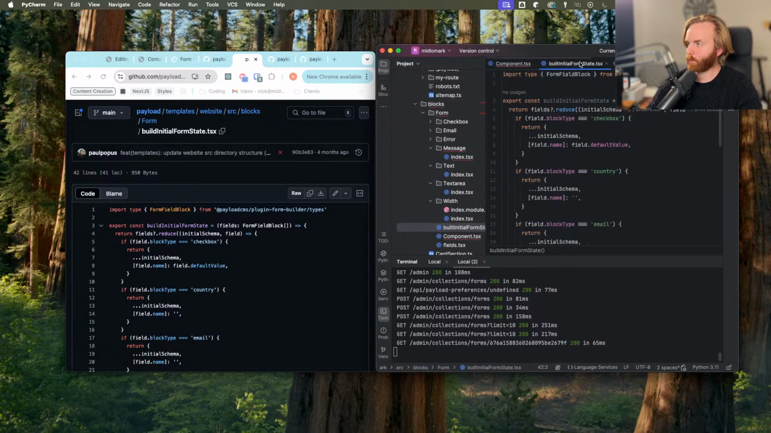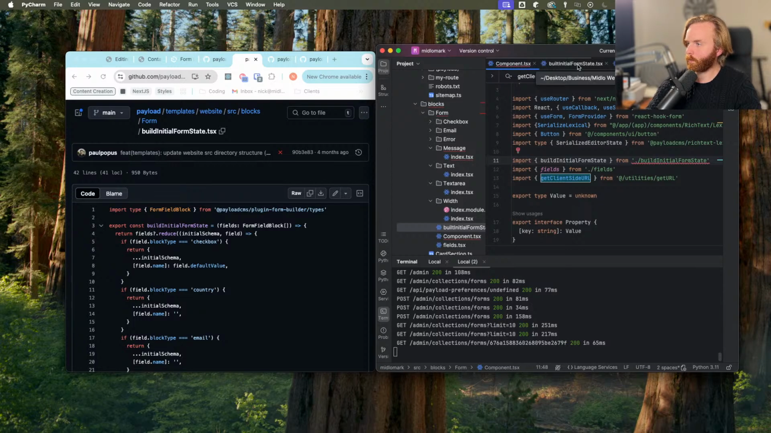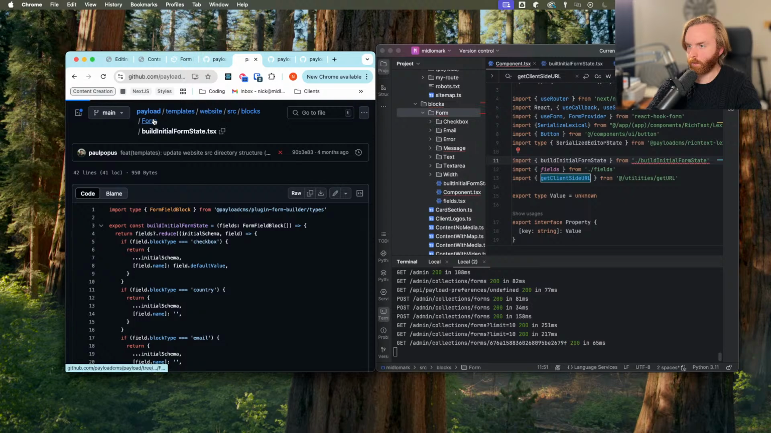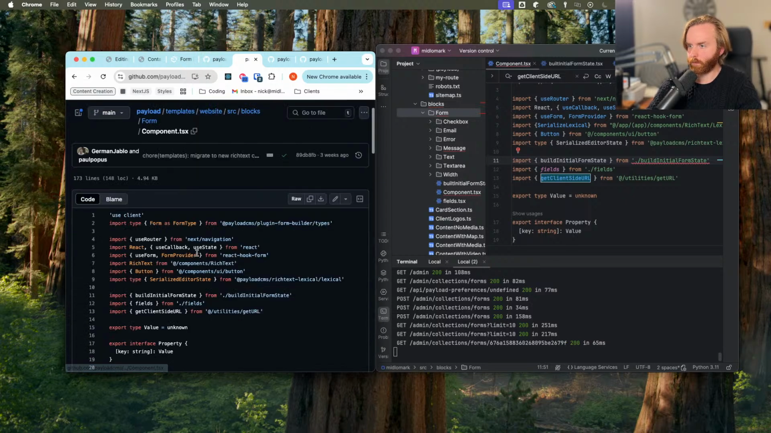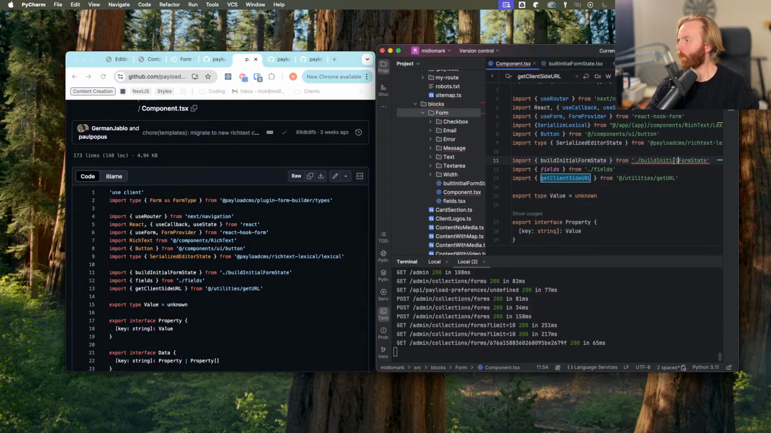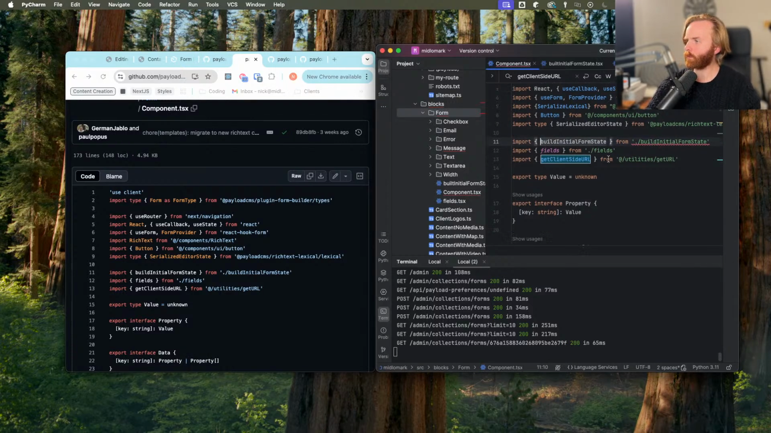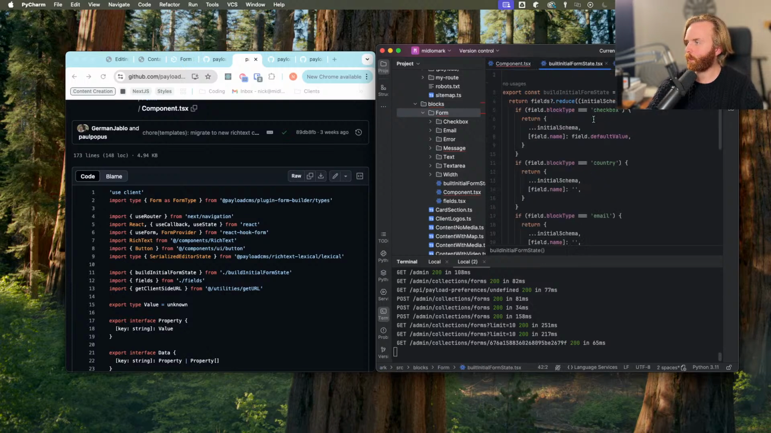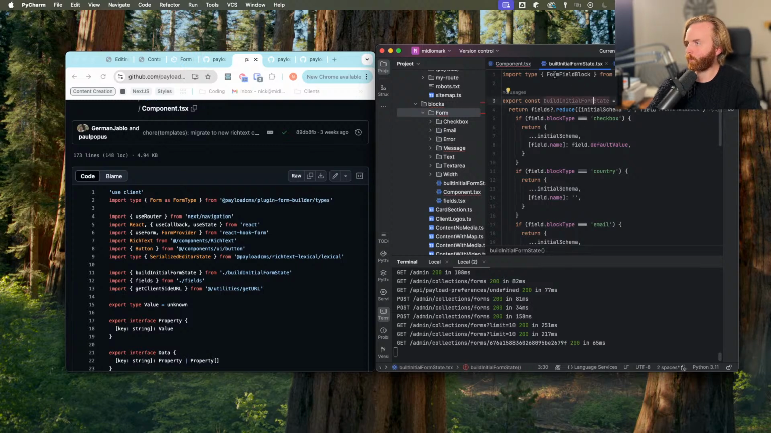So build initial form state should be done, except this needs to be in form, which it isn't. So build initial form state, go up to form, go down to component, build initial form state. Cannot find declaration to go to, build initial form state. It's right there. You guys see it, right? Export const build initial form state.